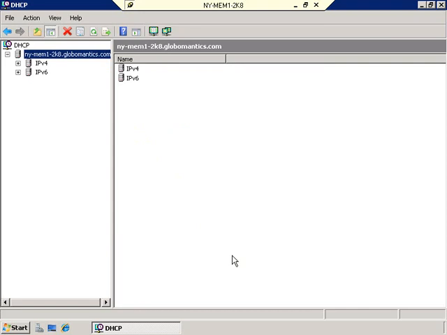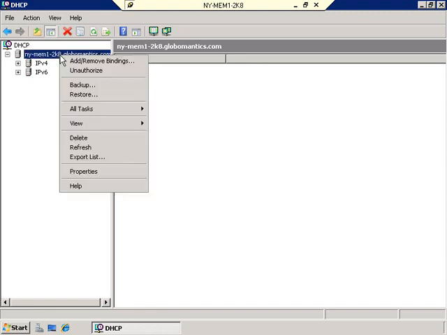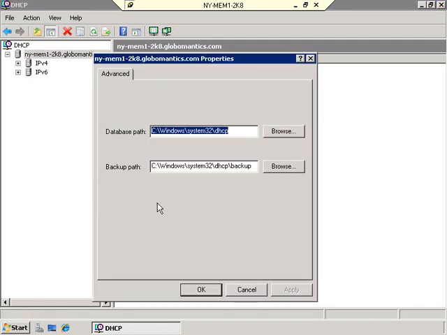Now, the next thing I want to show you is how we determine the location of our DHCP database. In other words, exactly where on the hard drive is the database stored. So again, I'm going to right click on the server and go down to Properties. In the property sheet, we see two items: the location of the database itself and the location where the backup is stored. We'll talk about backup in just a few minutes. But for right now, you'll see we have highlighted here the location of our database.